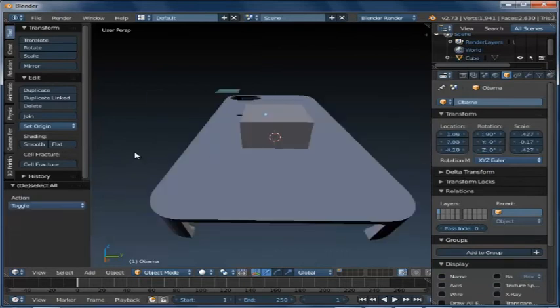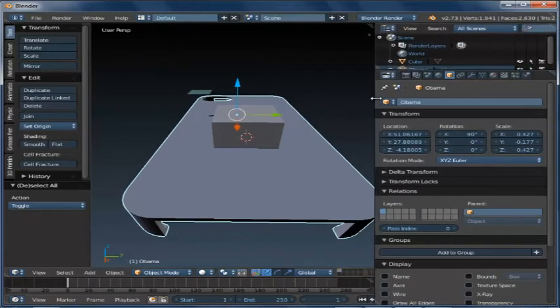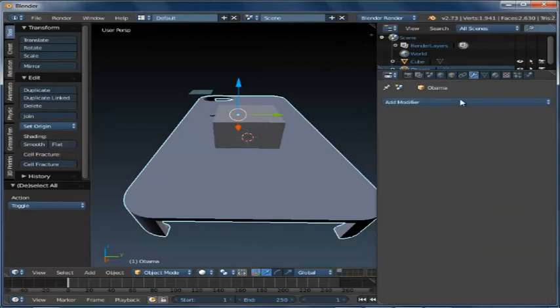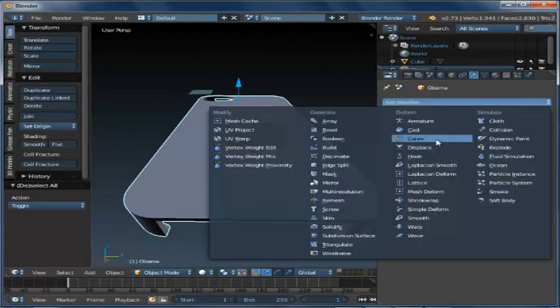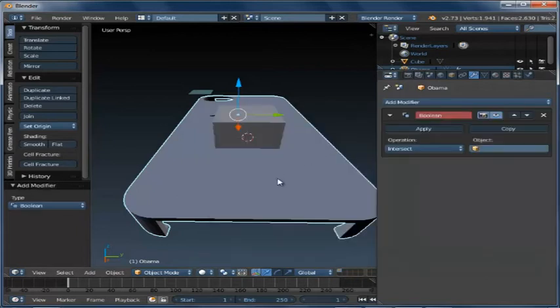Alright, so now we're going to select our phone case template by right-clicking it. Just make sure only the phone case is selected. You can always press A to deselect everything, then right-click your phone case. Now we're going to go to the menu here, and we're going to pick this little wrench icon. That's a modifier. We're going to pick Add Modifier, and we're going to go to Generate and Boolean. It's right here.